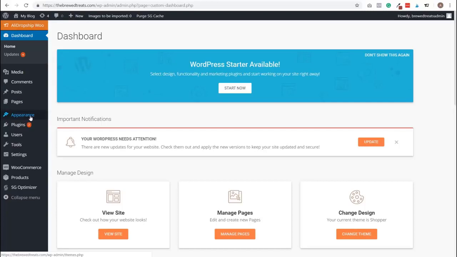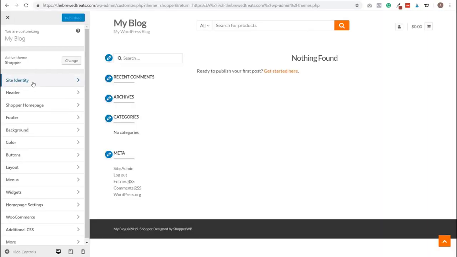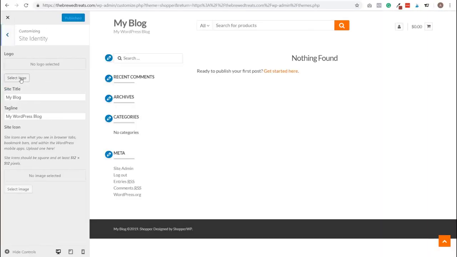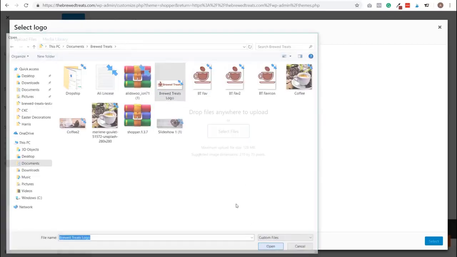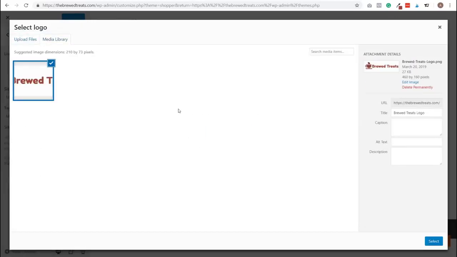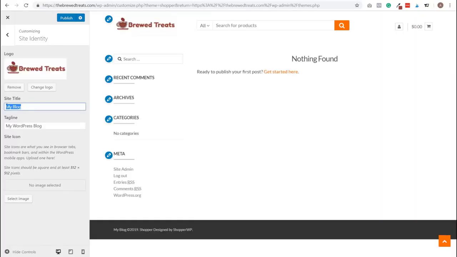In your WordPress dashboard, click Appearance, then select Themes. Choose the theme you want and click Customize. Click Select Identity. Click Select Logo. Now click Select Files. Choose your logo from your computer files, then click Open. Wait for it to be uploaded, then click Select. Now you can crop your image to your desired size. Once done, click Crop Image. Next, let's remove the site title and the tagline.